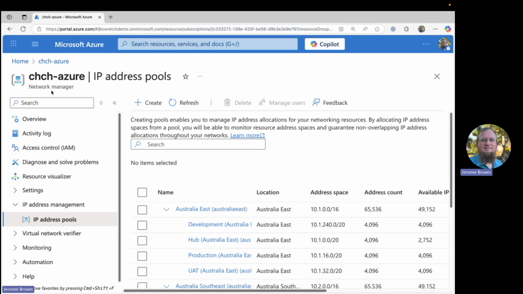I've created here a network manager from there. And this is, as I said, the foundation of what we use. You can either create a new one for IPAM, or if you're using Network Manager for controlling access and everything, just bolt it on from there.